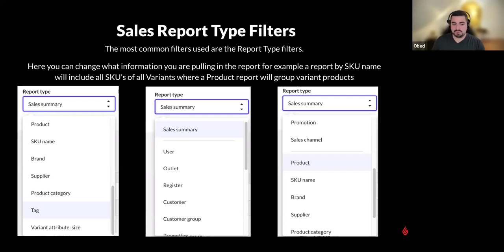So for example, if you want to see all of the sales in your store by a specific supplier, you can choose the supplier report type, or a category. Maybe you tag your products a specific way. Let's say you're running a promotion and you're tagging all of your products that way. You can use the report type to filter that report. Or if you have e-commerce integrations, you can also filter the report only by those sales.